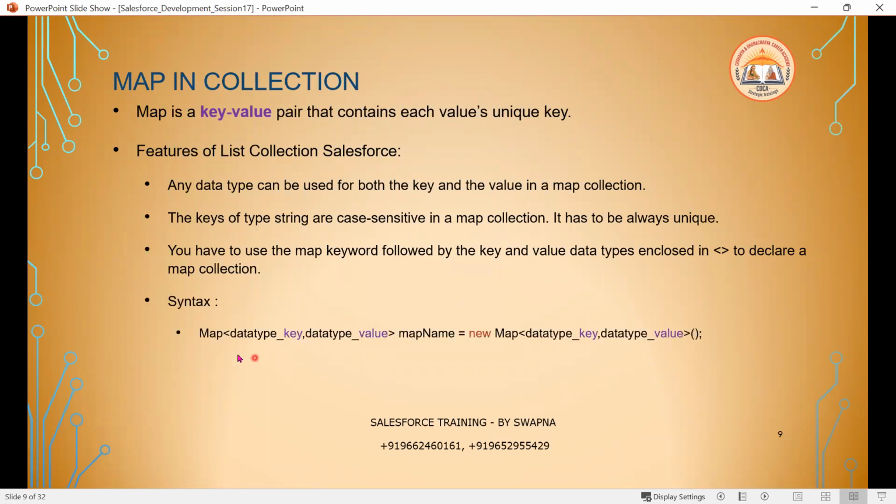So the syntax is map, and inside that we have a data type for the key and one for the value. For the key data type, you can use a primitive data type, an SObject data type, or a set collection. You cannot use a list collection in the key. For the value data type, you can use a primitive data type, an SObject, a set collection, or a list collection.